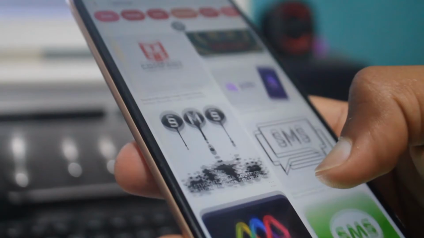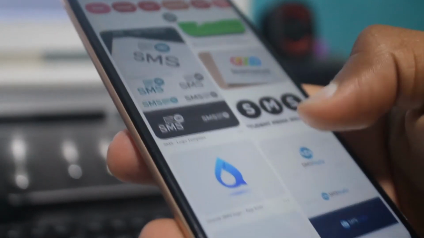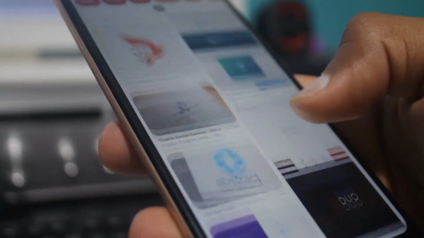For the inspiration step, I always use Pinterest. It's my favorite inspiration source.